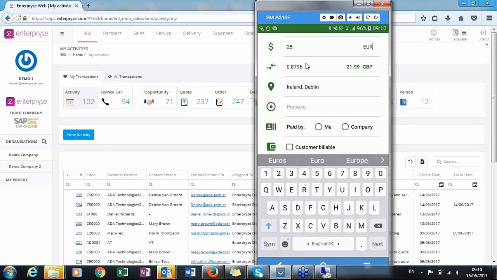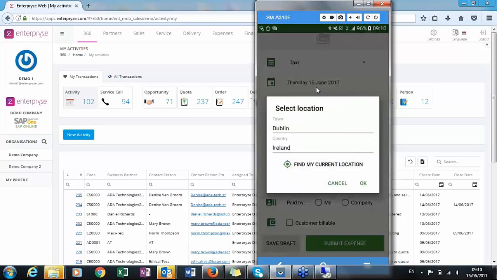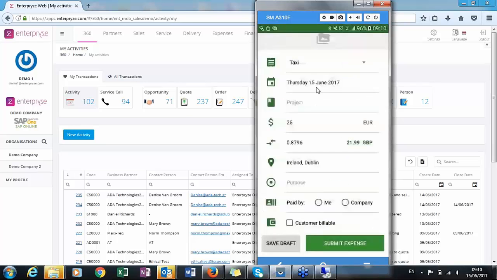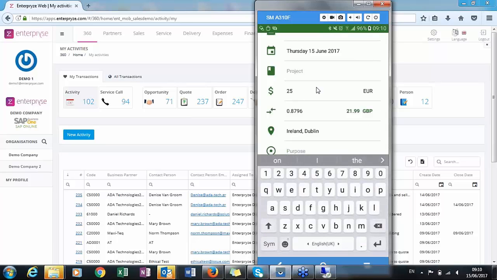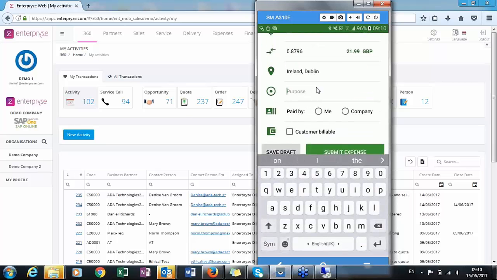All right. The location by default will detect my current location. I am based in Dublin. All right, but I can change the location, I put it, for example, I was in Cork because I was traveling and I didn't put my expenses in real time. Purpose is very important for your manager, so he would know why these expenses have been submitted, and it will help him to approve or disapprove the expense.